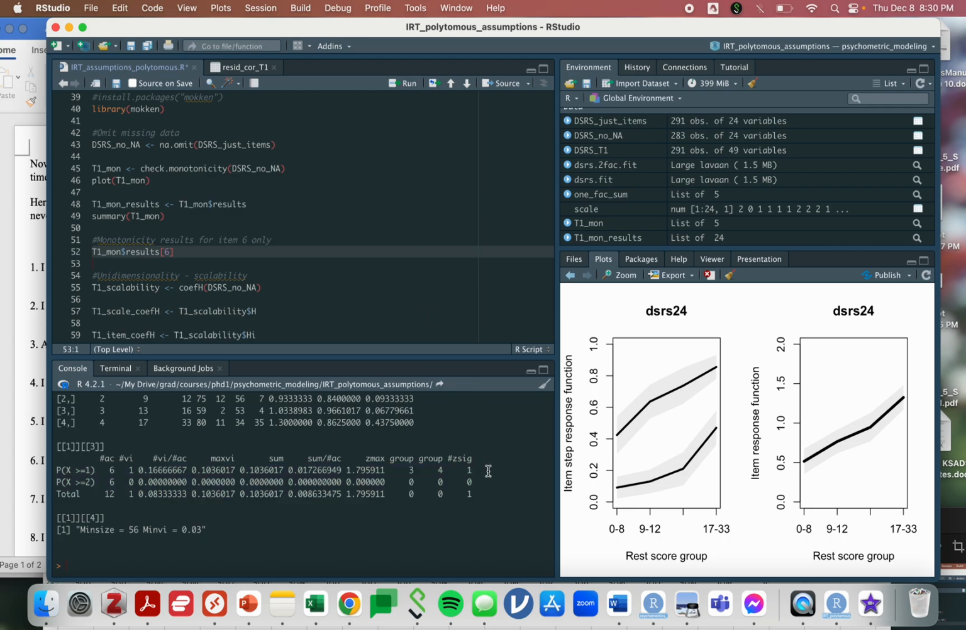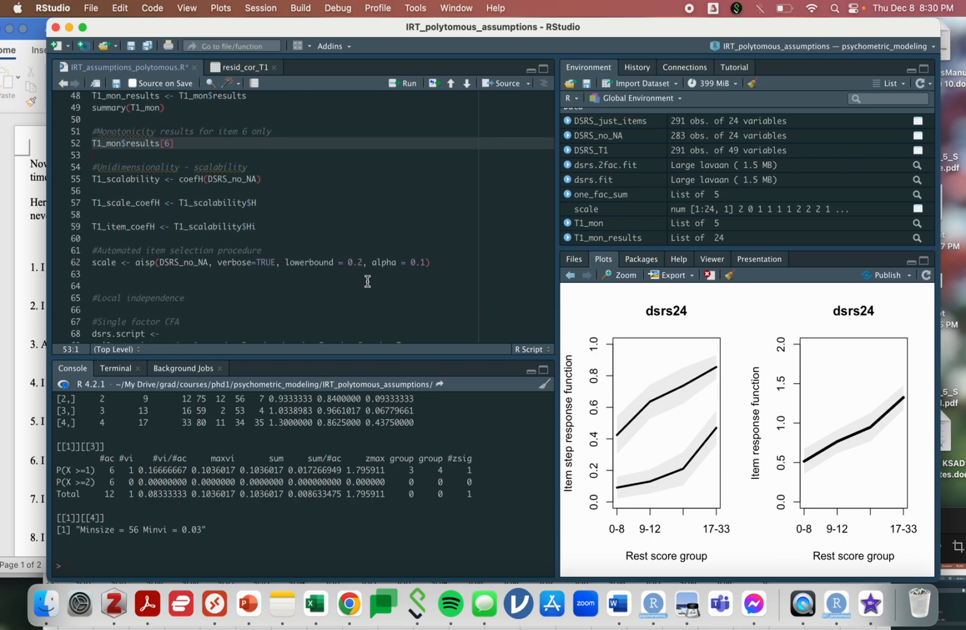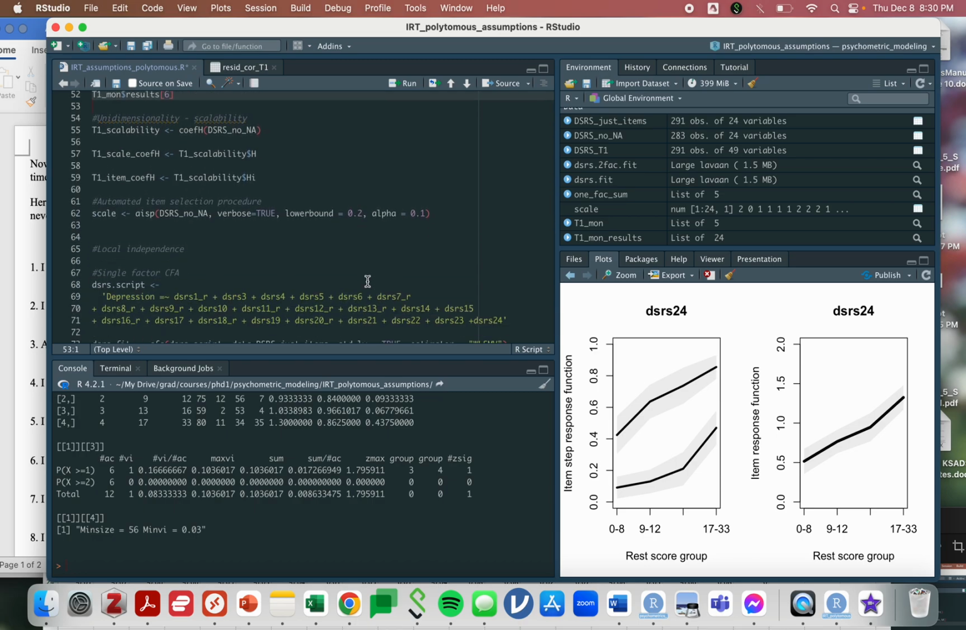So typically, I think this would mean you would take this item out of the questionnaire since it's not consistent with the assumption of monotonicity, the assumptions of IRT. But for teaching purposes, to illustrate how these assumptions are related to each other, I'm going to leave the item in the measure for now. Next, we're going to look at unidimensionality.